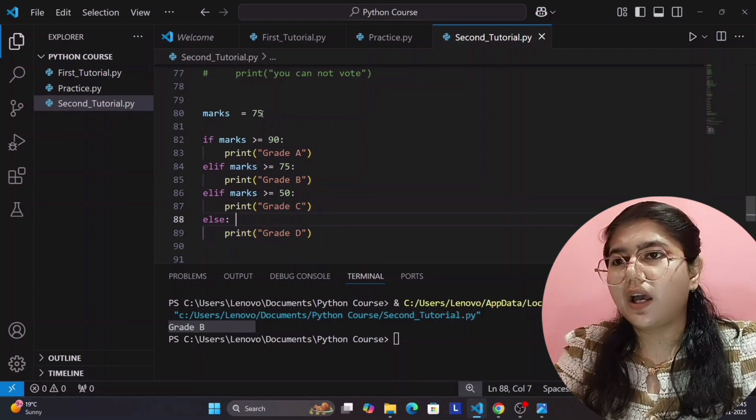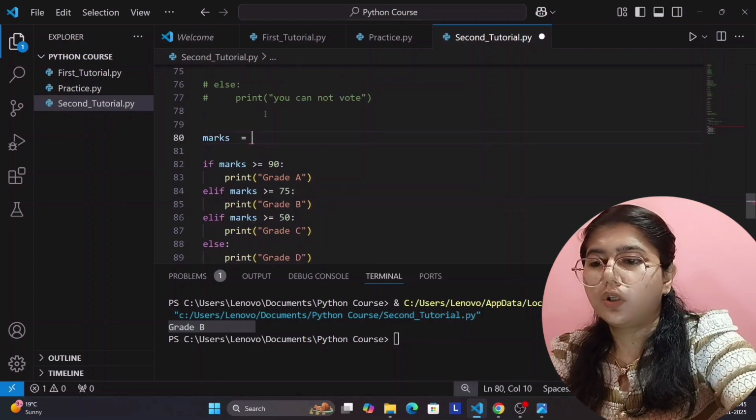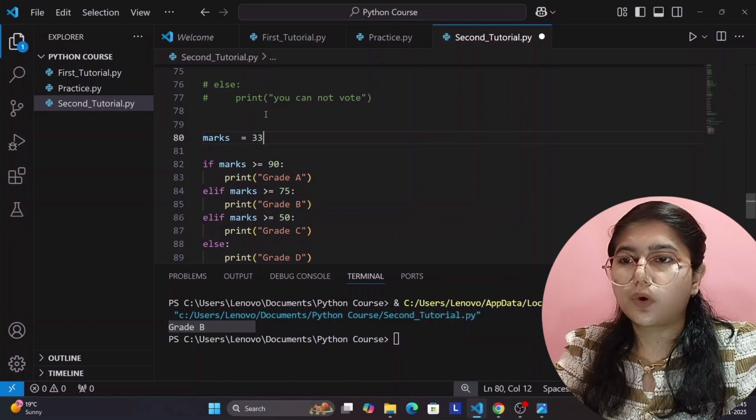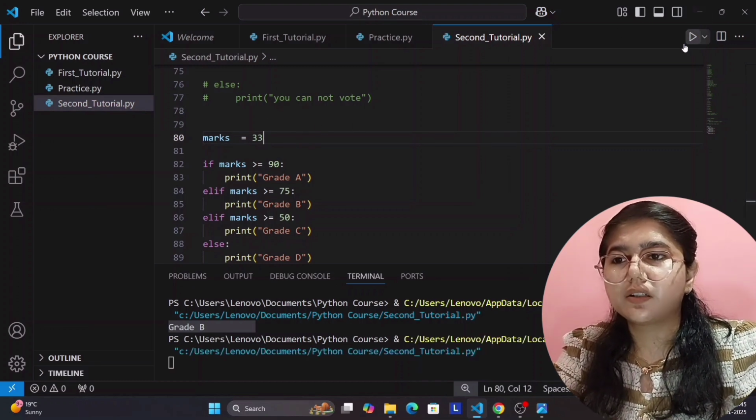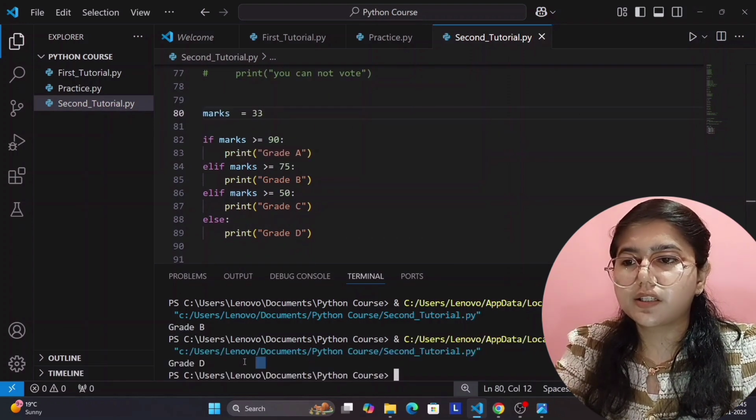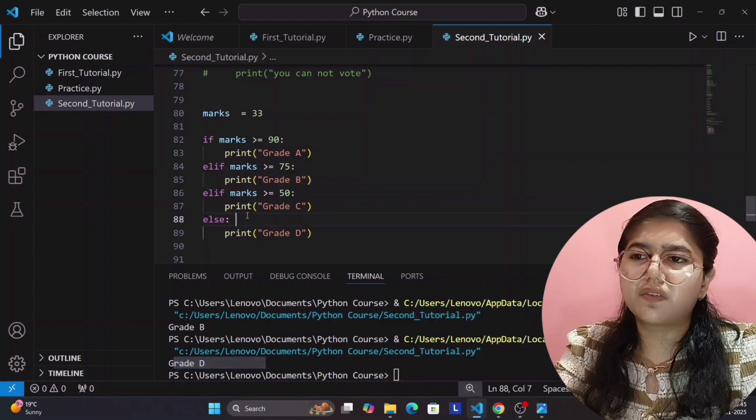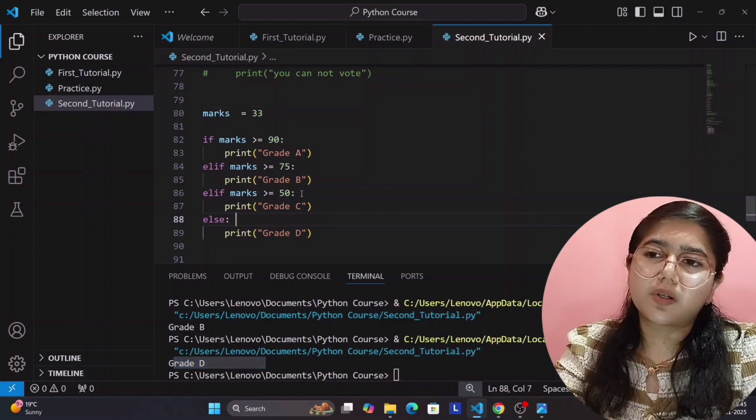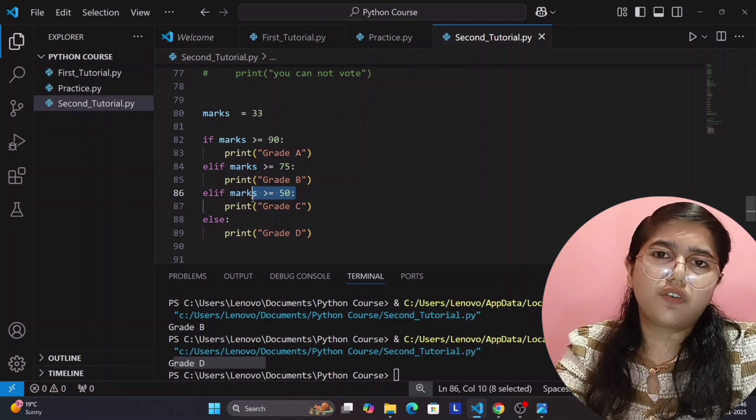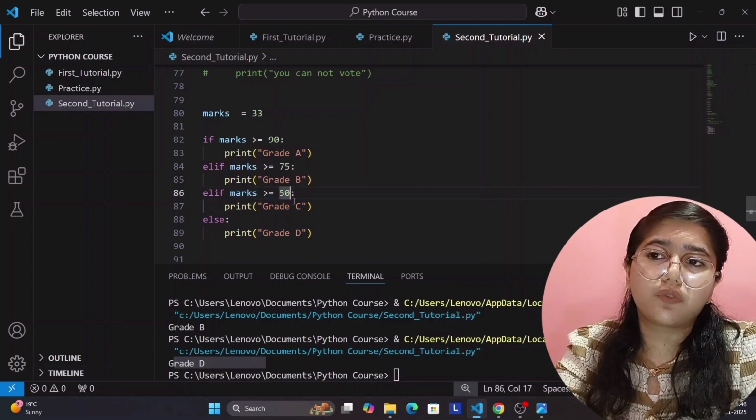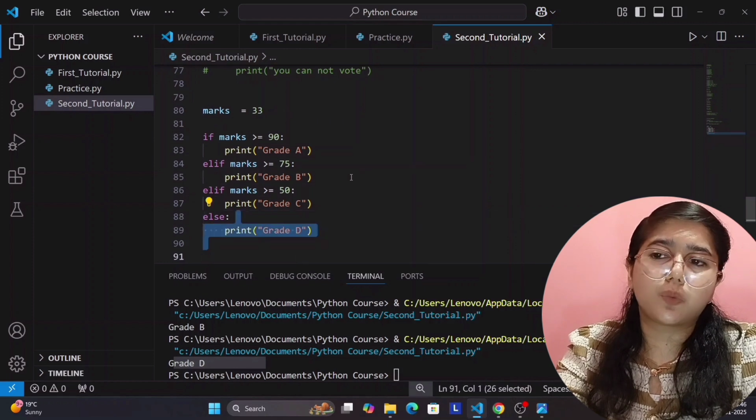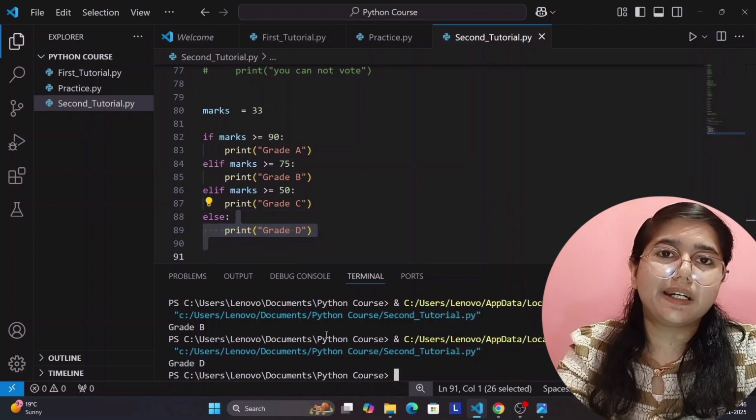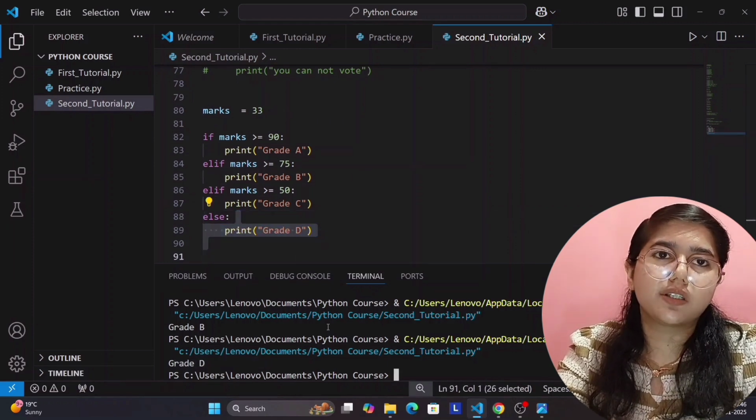If I change this percentage to 33, so what will come here? Obviously D. See here, D is coming. We have not given any 35 or 45 percentage. We have only told that if your percentage is less than 50, because greater than or equal to 50 is C, then this else condition will work and it's showing grade D. Okay, I hope you understood this.